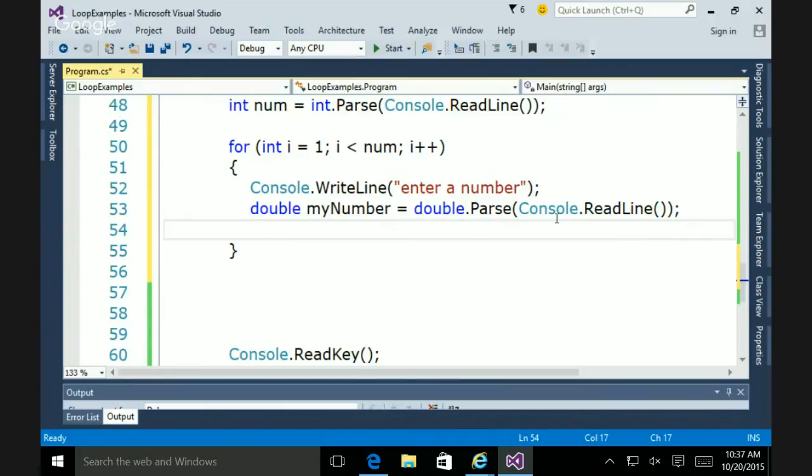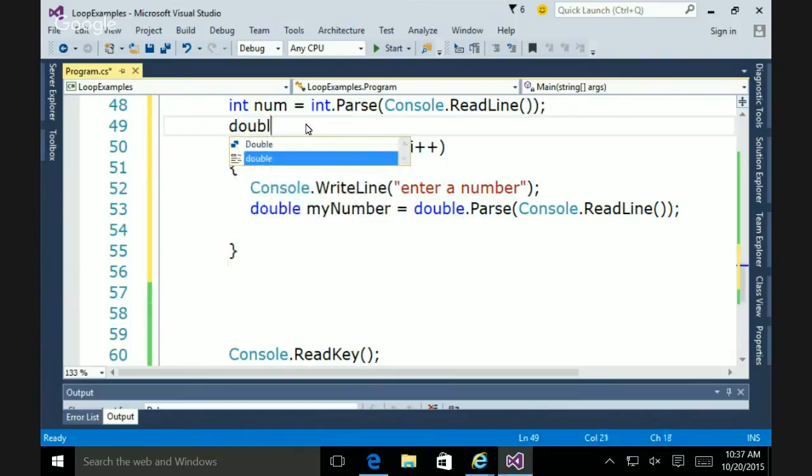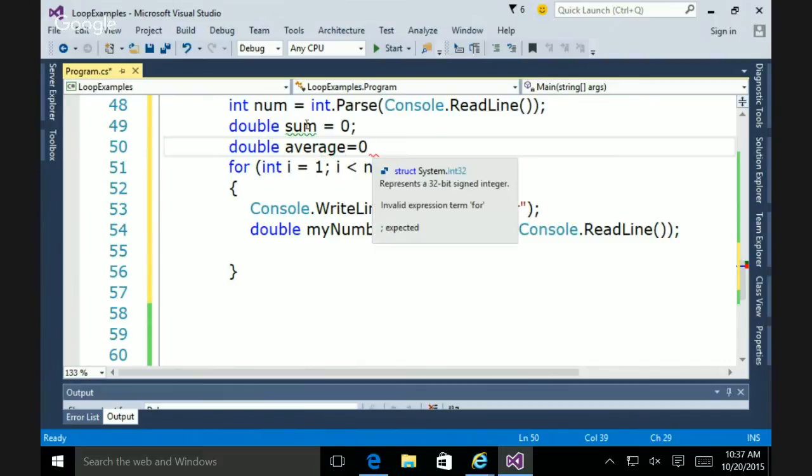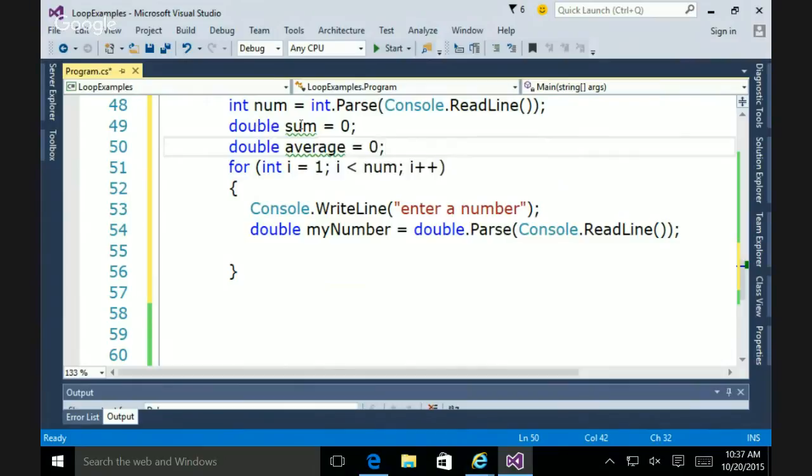So I am going to declare this outside the loop. I am going to declare a double sum equals 0. And maybe I'll do a double average equals 0. And I'm declaring them outside of here for a reason.